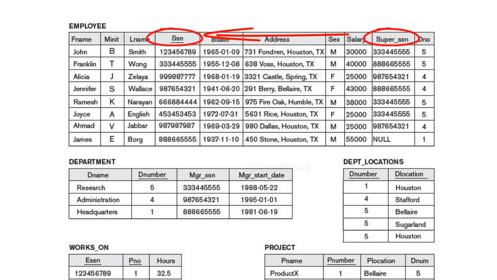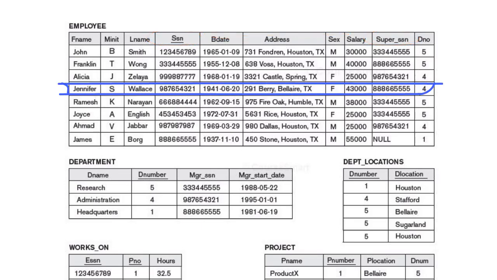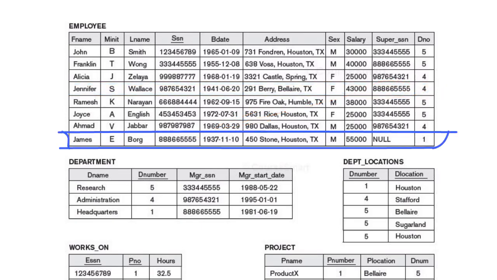So let's take a look at how this works. If we look at Jennifer's record, her supervisor has a SSN of 888-66-5555. If we find the person who has that SSN, we can see that her supervisor is James. Now you might have noticed that James' super SSN field is null. This means that he doesn't have a supervisor, and he is the CEO of the company.